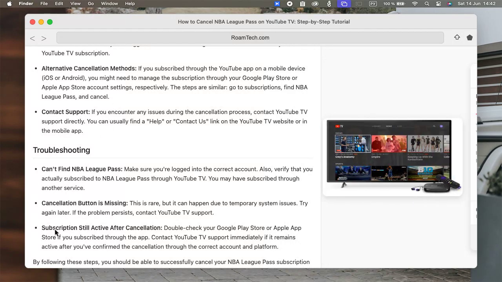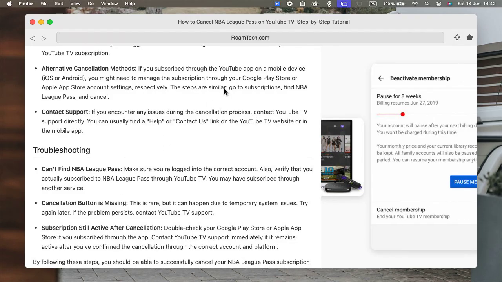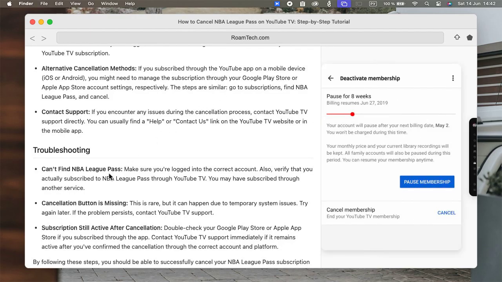Back to the presenter on screen. So that's how you cancel your NBA League Pass subscription on YouTube TV, whether you're using a computer or the mobile app. It's a quick and easy process. Remember, you'll likely still be able to access NBA League Pass until the end of your current billing period. Check your YouTube TV account for the exact date.